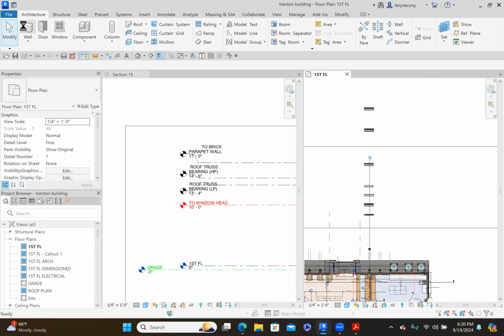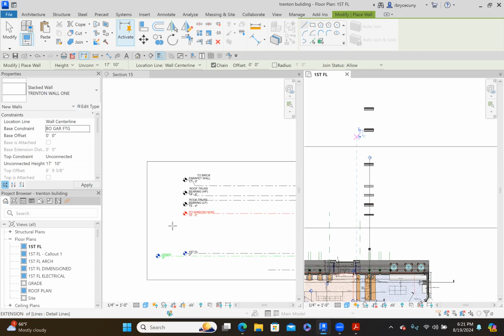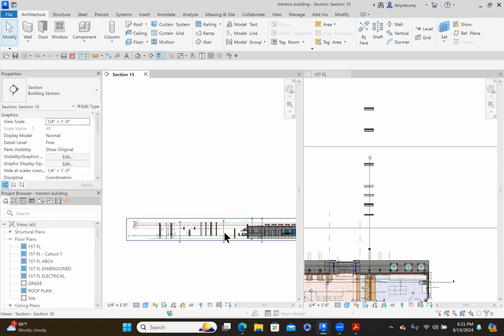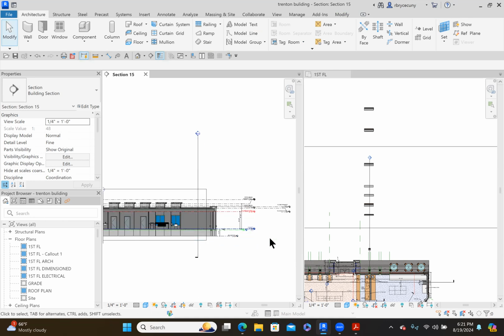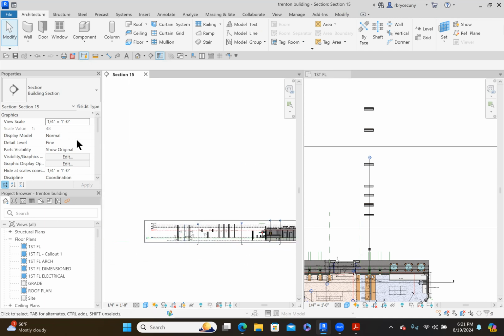Back to the wall. What did I just make? Trenton wall 1. Okay, so the base constraint should be the bottom of garage footing, I think. Let's see what we're calling that. I think that's it. Let's see what that level is called. Bottom of garage footing. Okay. So that should be my base of that wall.